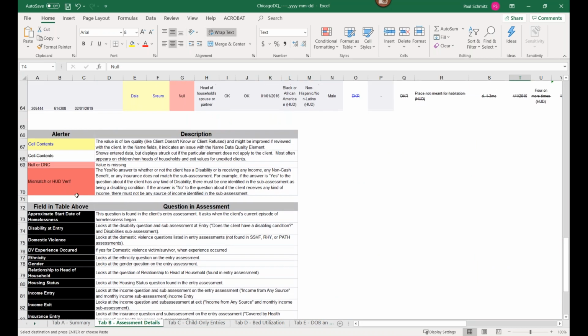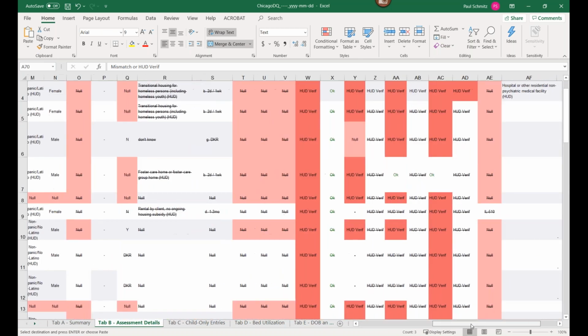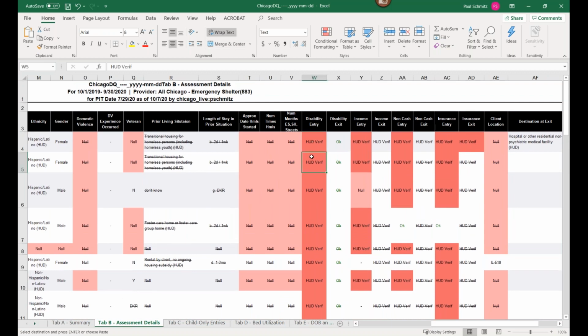legend down here. So it's telling you, either it's null, so it means it's blank, or there's a value, or data is not collected. That's what DNC means, right? So in some cases, this null value is okay, and I'll show you that, and that has to do with the prior living situation stuff that we were talking about. But in other cases, like with HUD or mismatch, you want to make sure that those are accurate. And those you're going to see for the most part in the sub-assessments. And that's why they're a little darker red to distinguish.